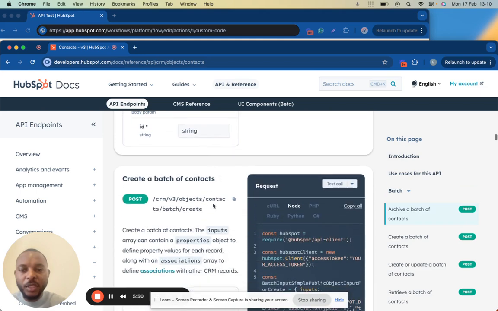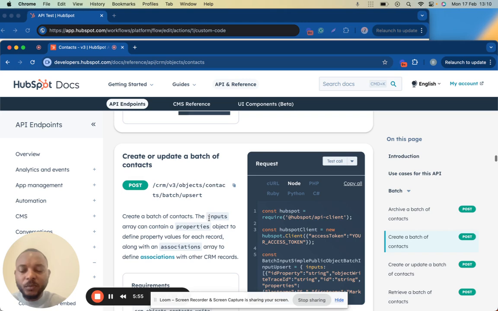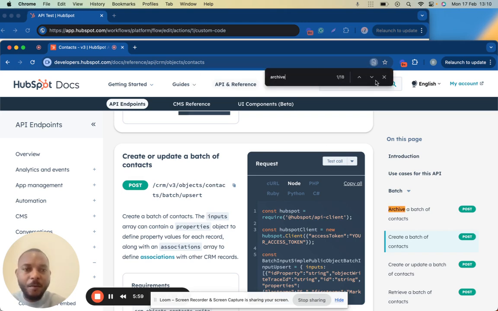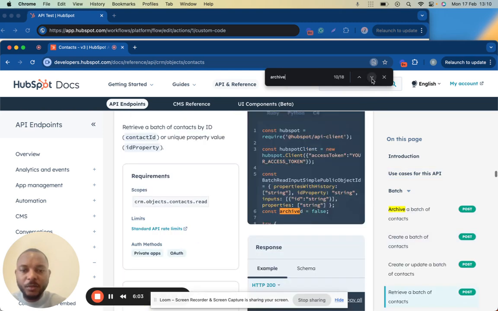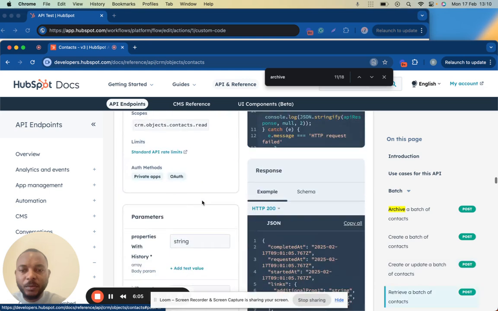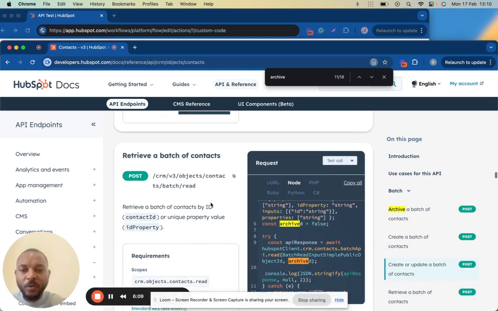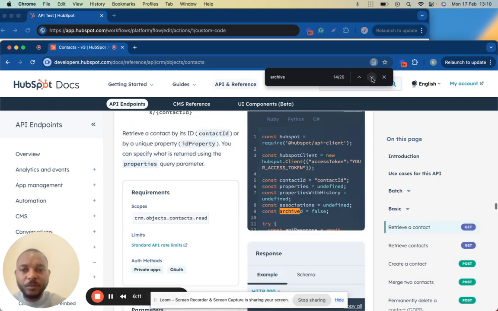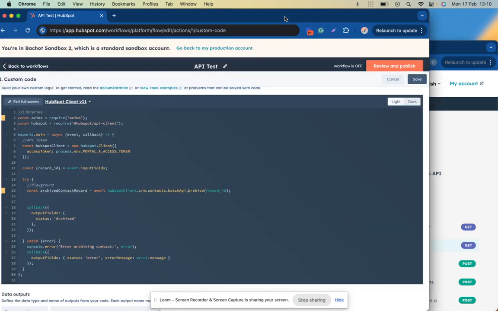And then as you can see, we have different endpoints. Archive. You can see we have archive batch of contacts. Retrieve a batch of contacts. We have it there. So as you can see, there are different endpoints that you can use.